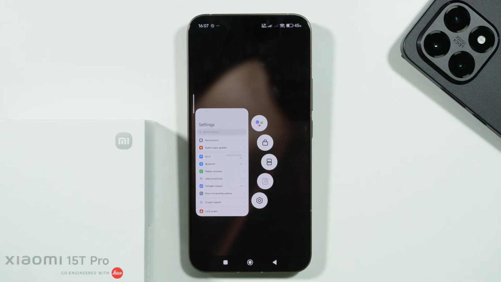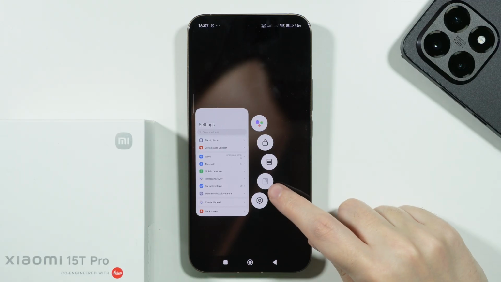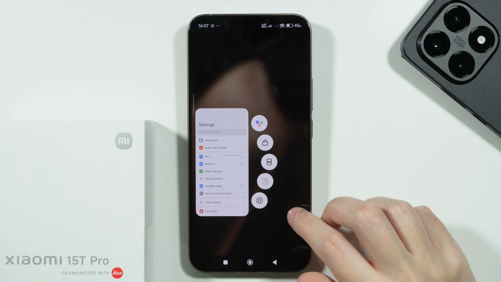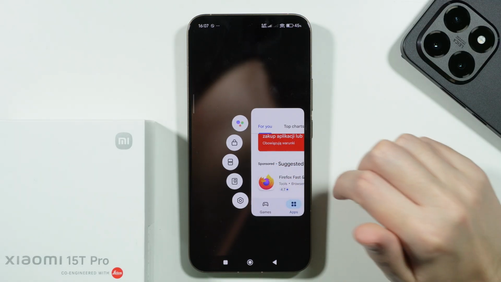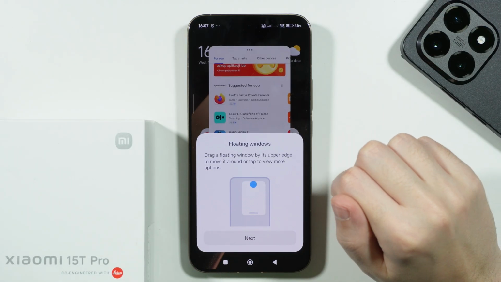On the side you should be able to reveal additional options, and if the floating window mode is supported for the specific app, then you should be able to use this button over here, this rectangle within a rectangle icon. In this case, settings cannot be opened in the floating window mode, but the Play Store can, so I can just use this button over here.